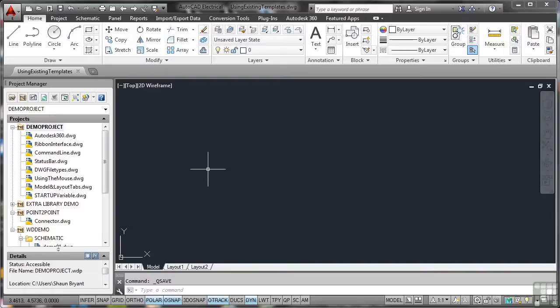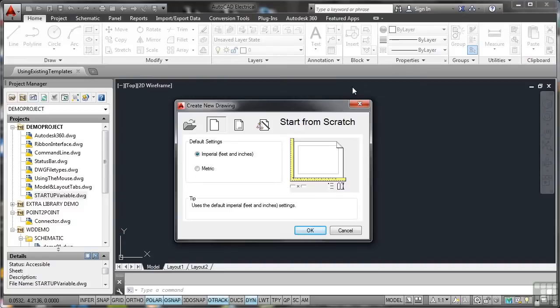I've got a blank Imperial drawing open, no title block, no setup, no layers, nothing. What I'm going to do is load up an existing template. Now, if you remember rightly, we set up the startup variable here in AutoCAD earlier in the course. So we go to New, and my startup variable is still switched on.